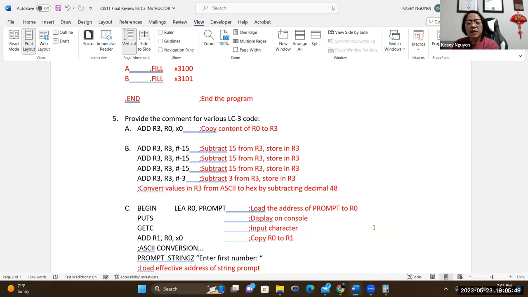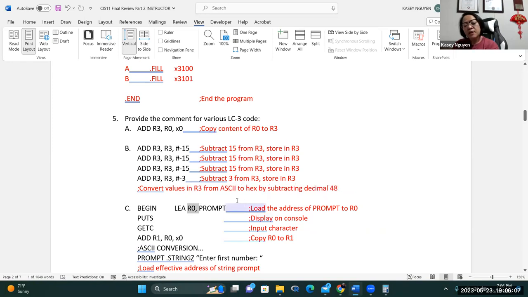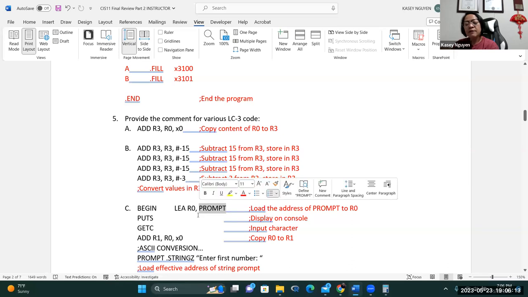So for C, it has a label called begin. And this label is to load the prompt to register 0. So when you see this, you know that it's going to get ready to output or input. So we're going to load the prompt to register 0, and we're going to output the string, whatever is declared for the prompt.